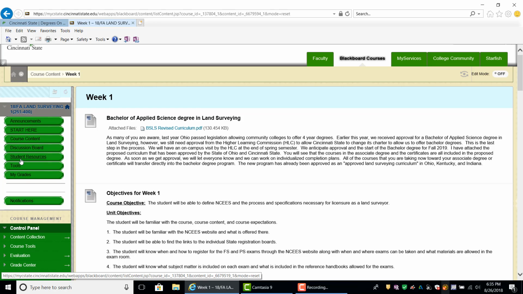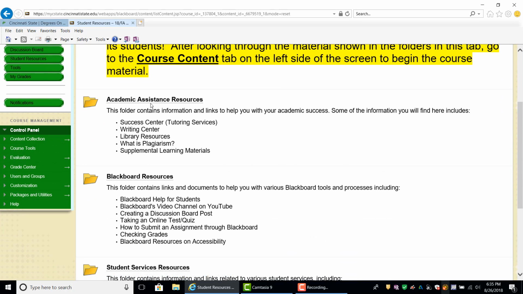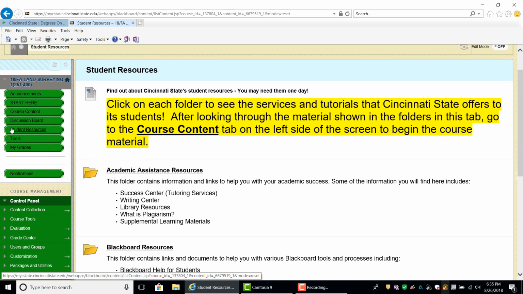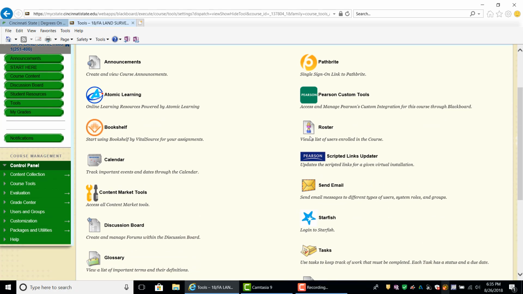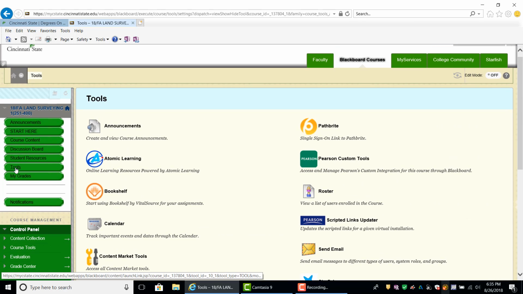Other things that you might want to know about in Blackboard: Student Resources, a lot of information here if you're not familiar with Cincinnati State and the different services that we have. Under Tools, you can find a roster for the class. You can find emails to email each other back and forth, and you can get to different areas of the course. Then under My Grades, I'm not going to pull that up because mine will look different than yours. You'll go there and you can find all your grades. Those will be kept up to date throughout the semester.